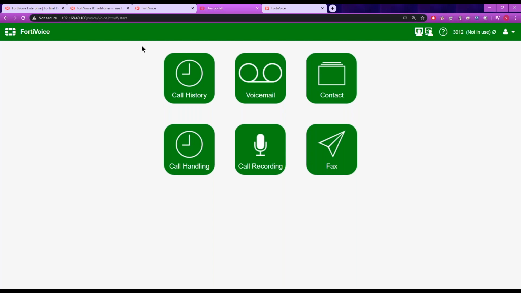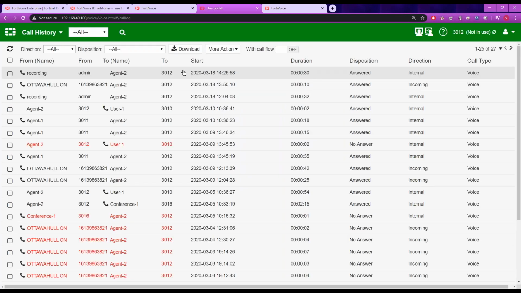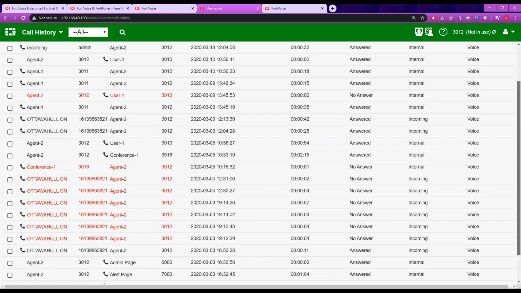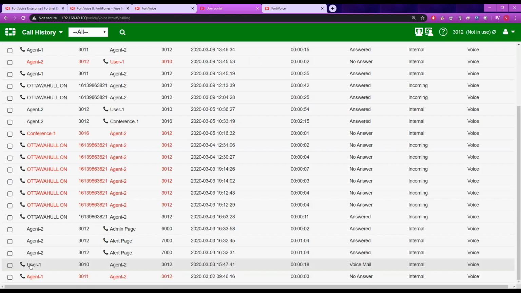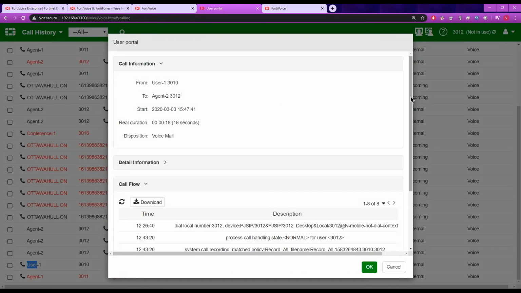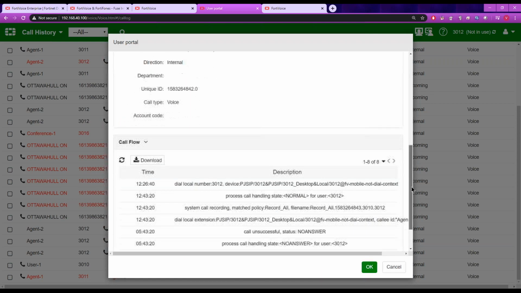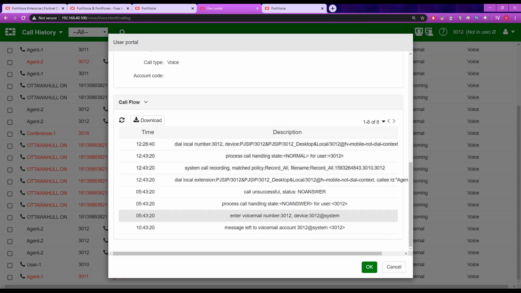So looking at the user portal here, everything is exposed in this demonstration. The user could have access to this to review their own personal call history. So it's basically just CDR records. They can download this entire thing as a CSV file. They could double click on any one of the entries here to view call detail information, as well as the visibility to see the call flow from beginning to end.